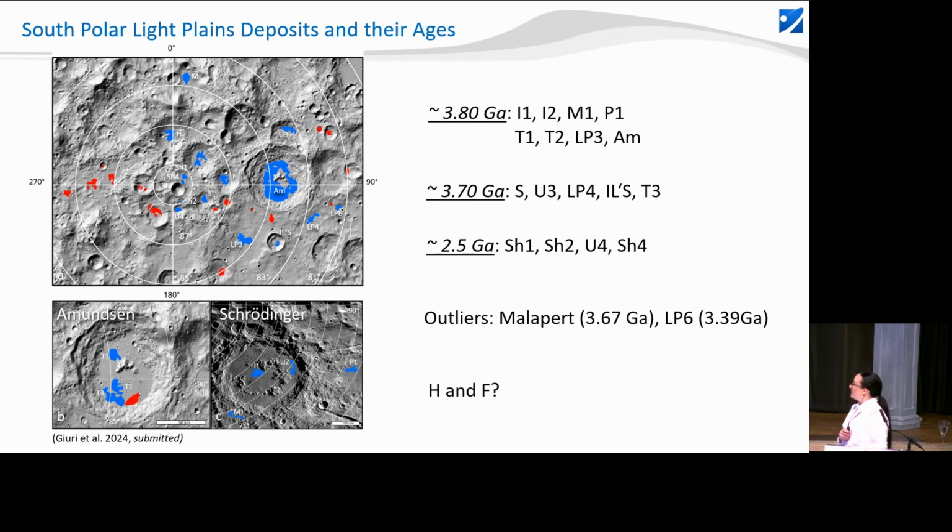The next group is the 3.7s, and these are planes found outside of the rims of Amundsen crater and for the Shoemaker crater floor. We then find a smaller group of planes outside of the rims of Shackleton that date in the 2.5 billion years. We then have 2 planes that are somewhat outliers.